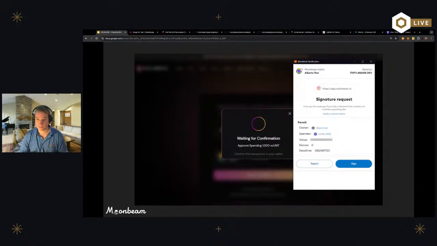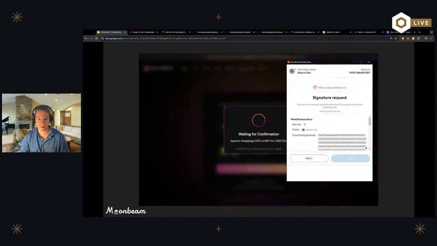So this right here is just an example of StellaSwap, where we're doing this swap for gas. And it's an example of what you're signing within MetaMask. So in MetaMask, you can see the value, the deadline, the nonce, who you're interacting with, and all that.